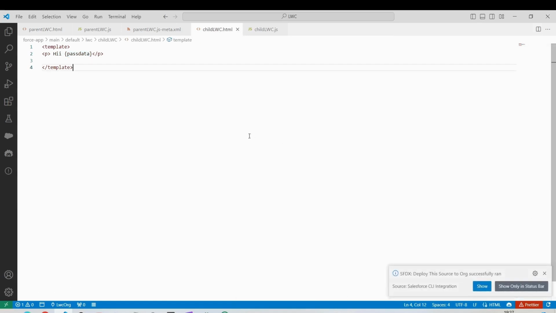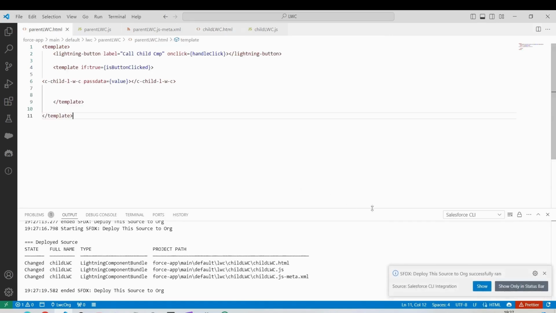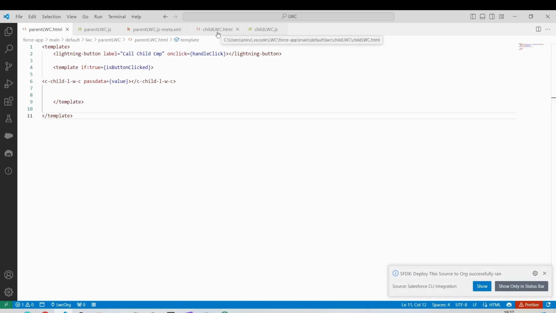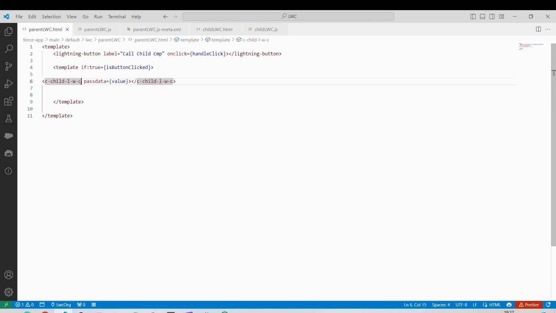Also, one more thing, you might encounter an error while deploying the components. If you deploy the parent LWC first, then you might encounter an error. So always make sure that you deploy the child LWC first. The reason is we are referring to the child LWC in the parent LWC, but if it is not deployed, how will Salesforce know that this component already exists? It is not already present in the org. So it is important to deploy the child LWC first.